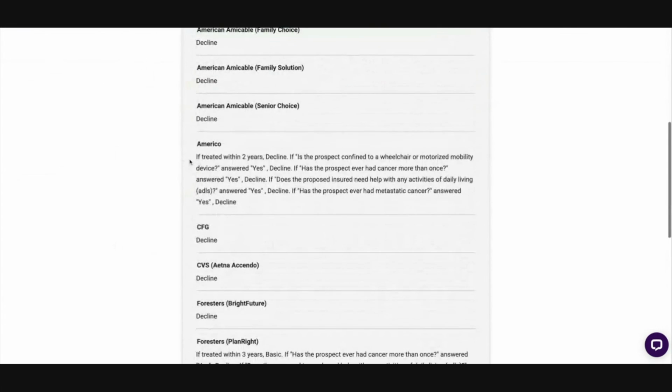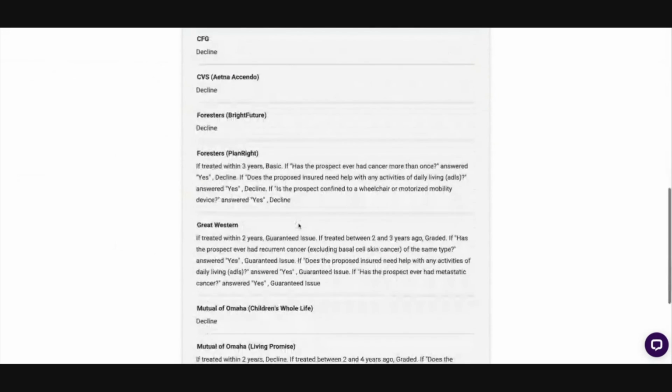But then you just kind of scroll through here, and we gave you the different rules and how they would treat that medication. So, for example, Forrester's Plan Right. If your client was treated for that amputation within the last 3 years, they can qualify for a basic. Now, if your client has ever had cancer more than once and you answer yes to that question, then it's an automatic decline. If your proposed needs help with any activities of daily living and you answer yes, automatic decline. And if they are confined to a wheelchair or a motorized mobility device, they're also going to be automatic decline. But if they answer no to those three questions, your client can actually qualify for a basic plan with Forrester's Plan Right.